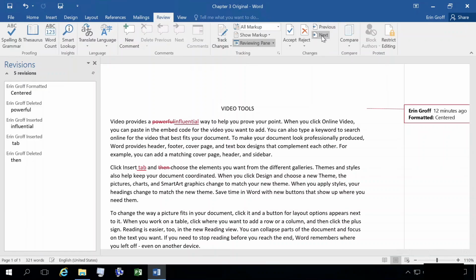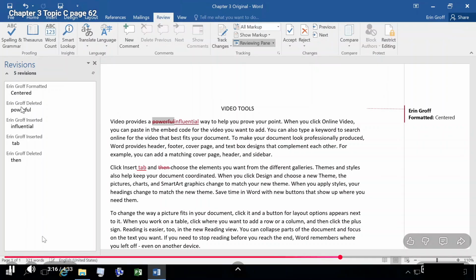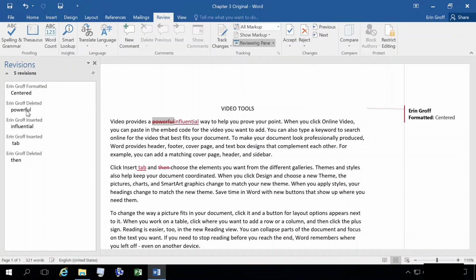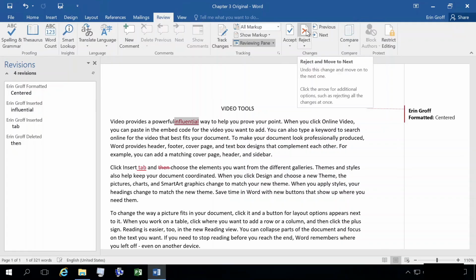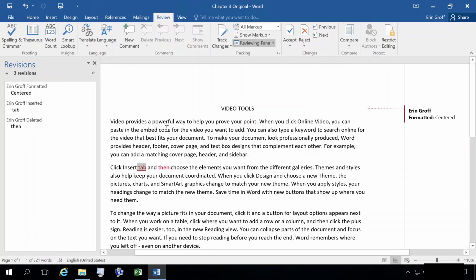Now he can move to the next change, and this shows that I deleted the word powerful and I inserted influential. Maybe he doesn't want that change. He wants to keep powerful and not influential. He's going to reject this. It's going to move to the next change of inserting influential. He's going to reject that as well. So it gets rid of influential, it keeps powerful.